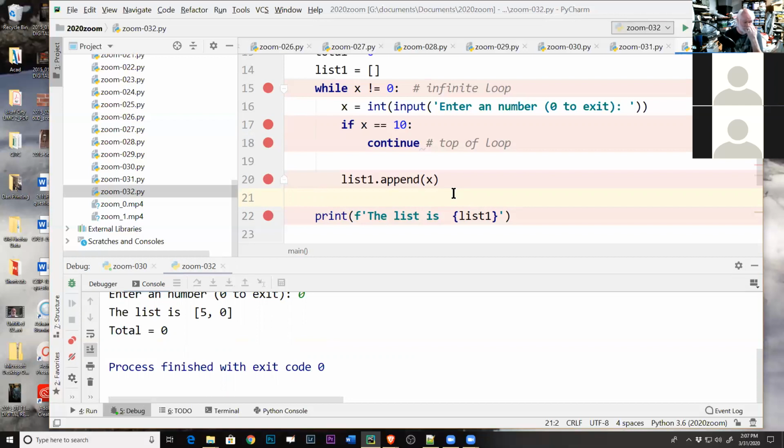With the while loop, we don't know how many times it's going to go through at the start. As we go through, we'll find out. So any questions there?